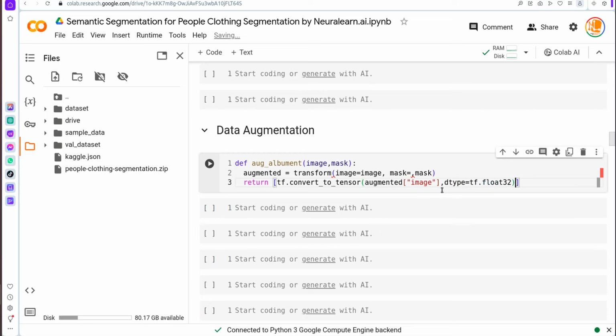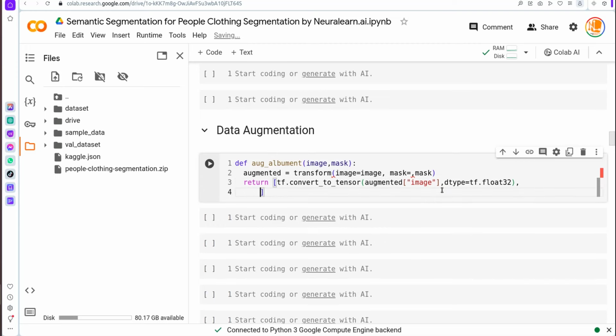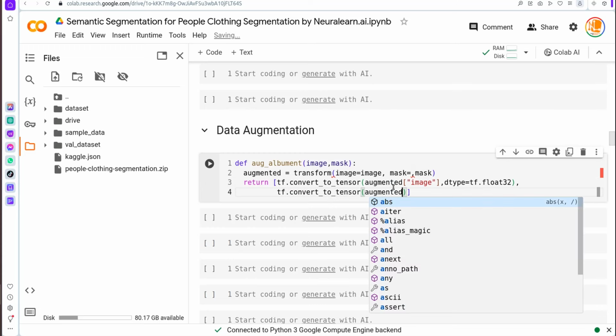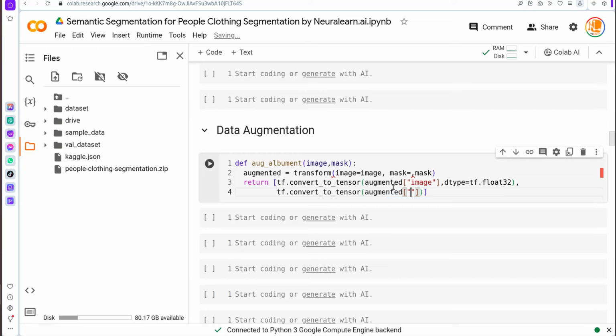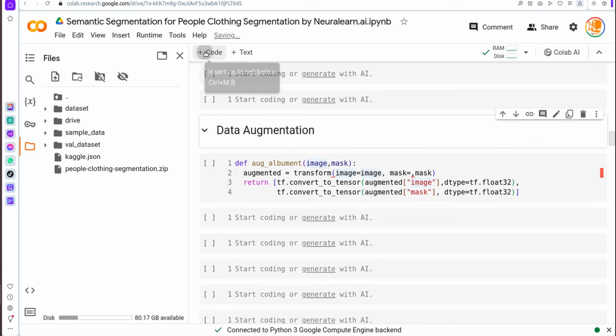And then we're also going to return both the image and the mask. So let's just type that out: convert to tensor, and then we have augmented, and then we specify that we want to pick up the mask. So we pick up the mask, and then we specify the data type to be float 32. That's it. So now we have our augment method. We can go ahead and define our transforms.